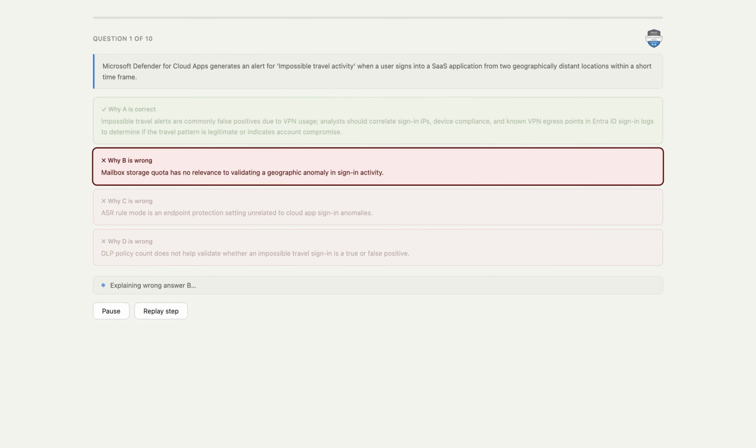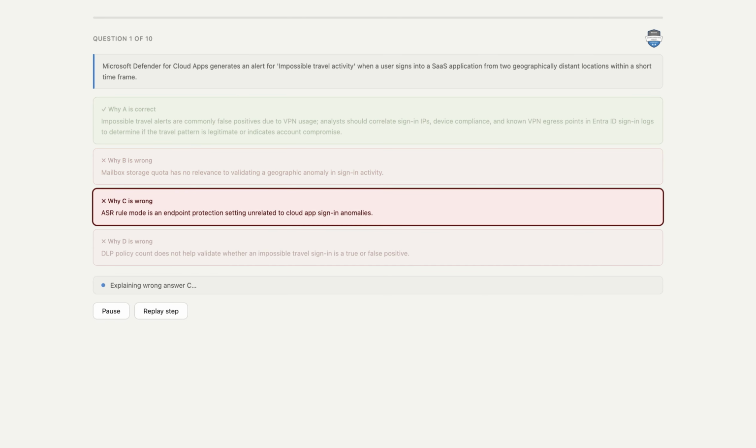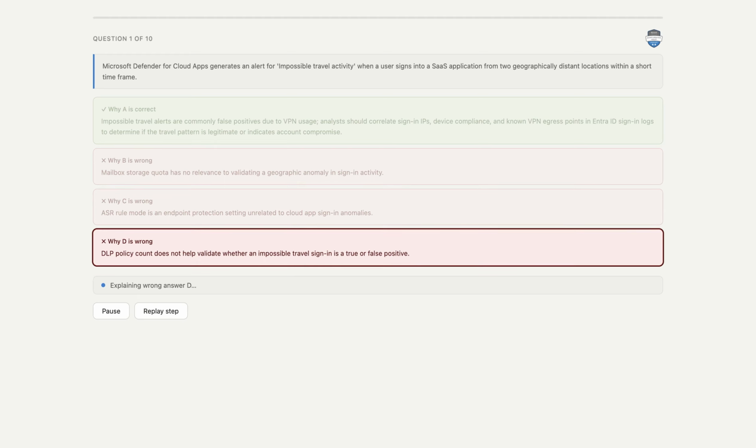Why B is wrong. Mailbox storage quota has no relevance to validating a geographic anomaly in sign-in activity. Why C is wrong. RSA rule mode is an endpoint protection setting unrelated to cloud app sign-in anomalies. Why D is wrong. DLP policy count does not help validate whether an impossible travel sign-in is a true or false positive.